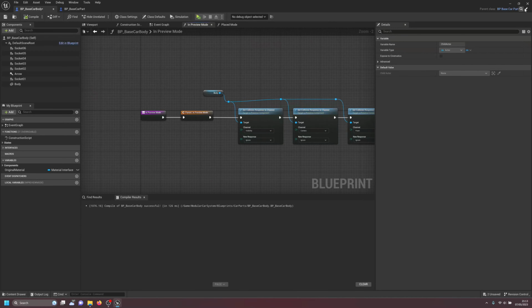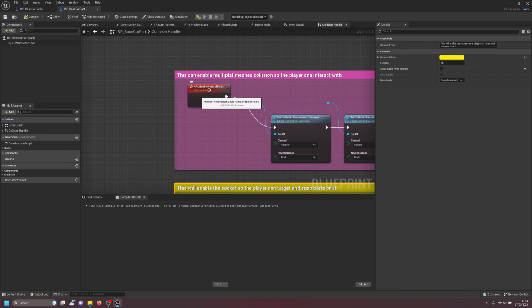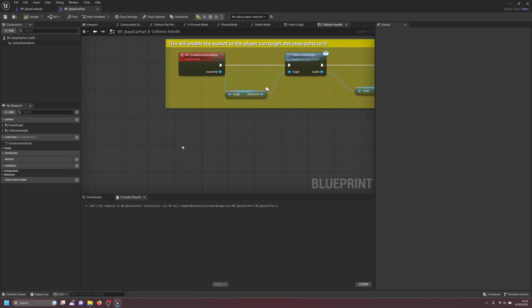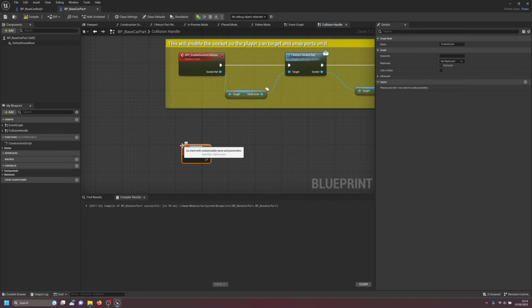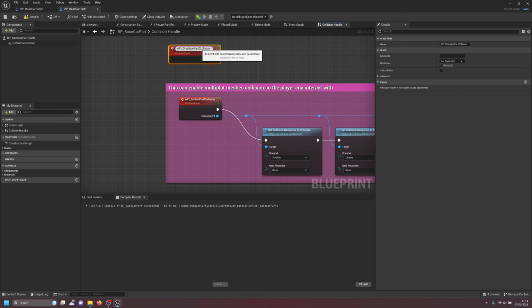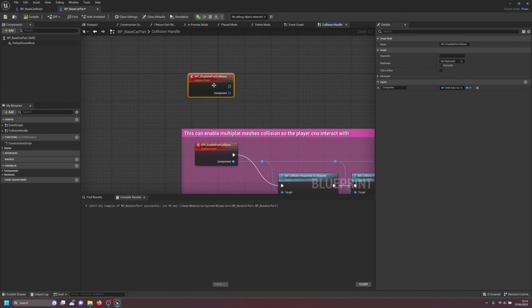If you go back here to our parent component, we have created the API enable part collision, and we have created here the API enable socket collision. Now we need to do the reverse. So let's create a custom event, and we're going to call it API disable part collision. Let's just move this here and rename it because I messed up the name. Then this is going to need a component input.